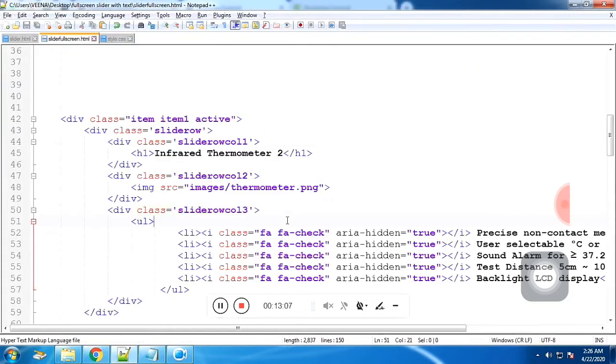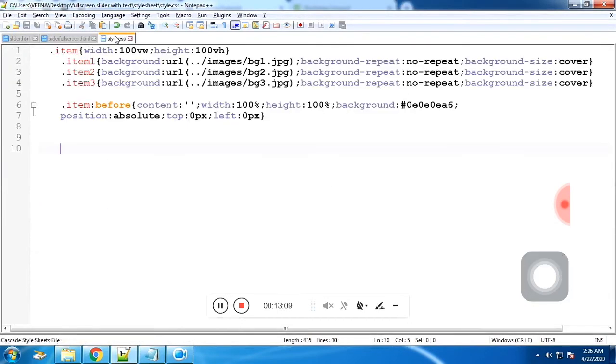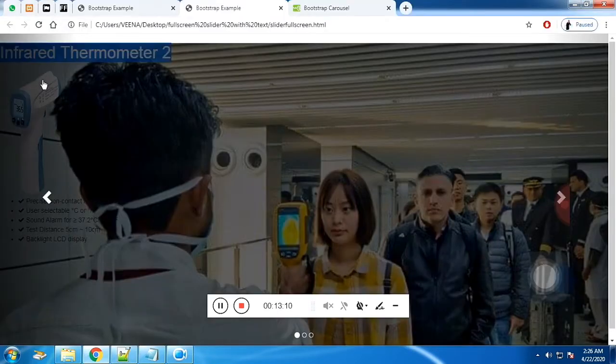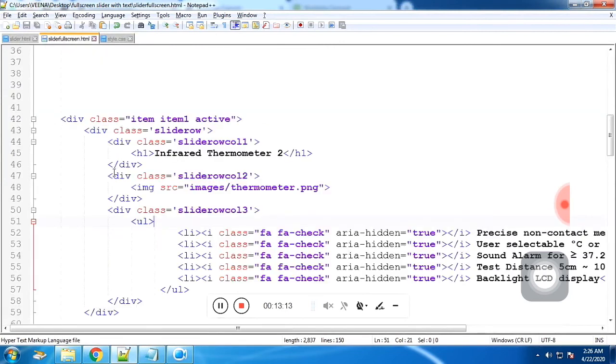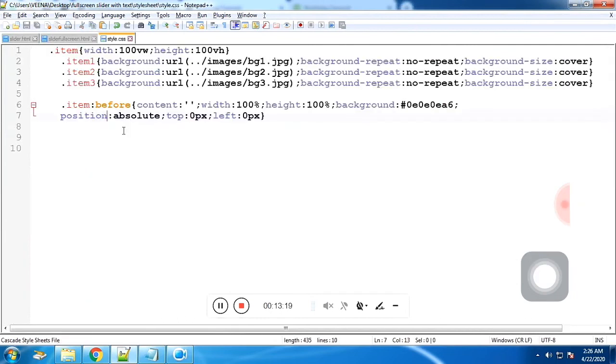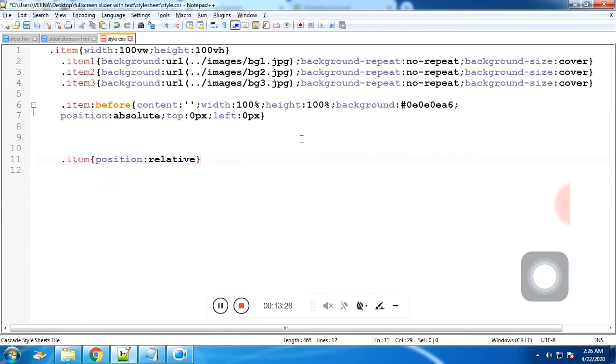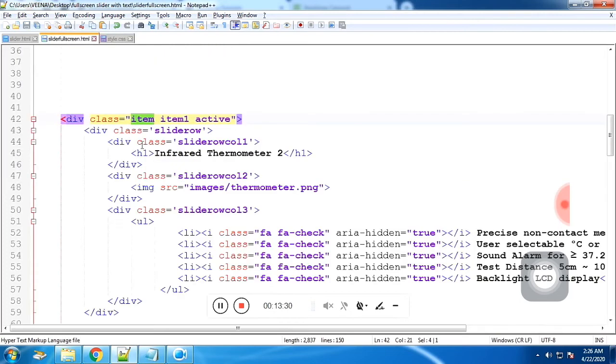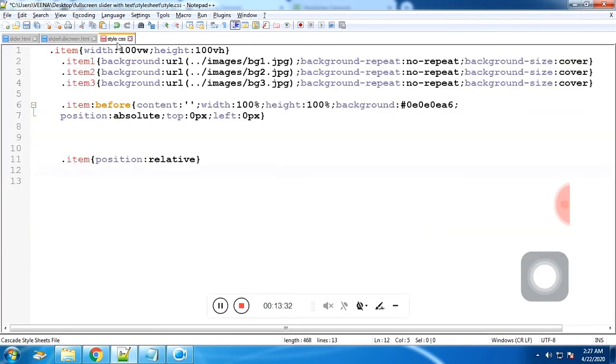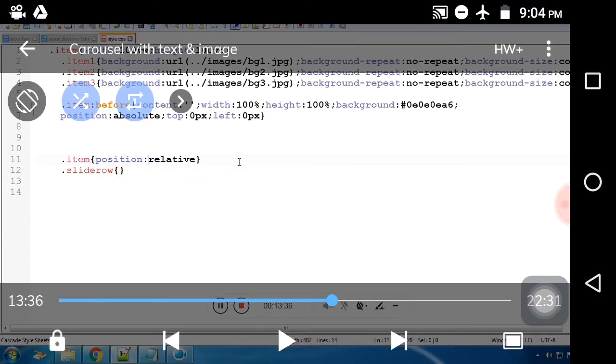The very first thing we are going to do is choose the container. We have two containers. The first one is item and the second one is row. The row holds all the columns, and the item holds a row. So let's give the item position relative, because to use position absolute, your parent or container class should have position relative. That is the reason I'm choosing both containers.